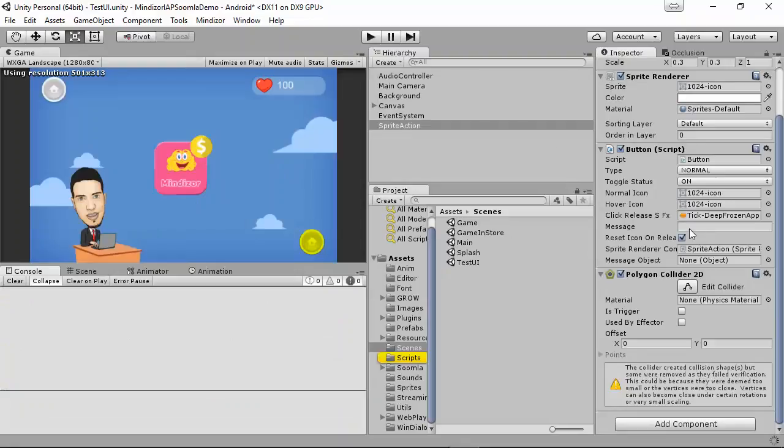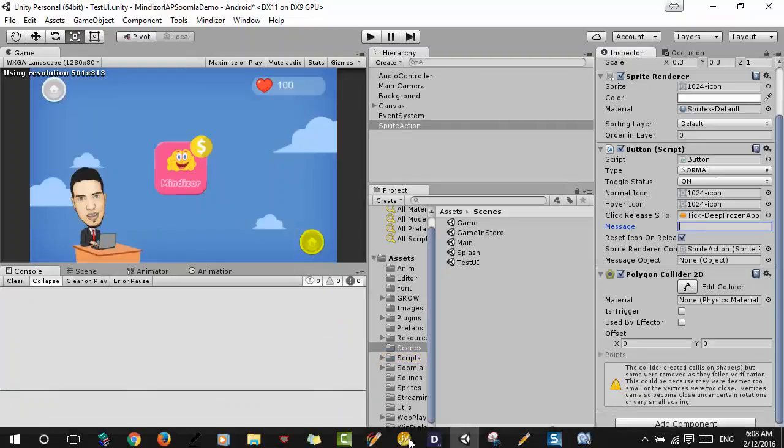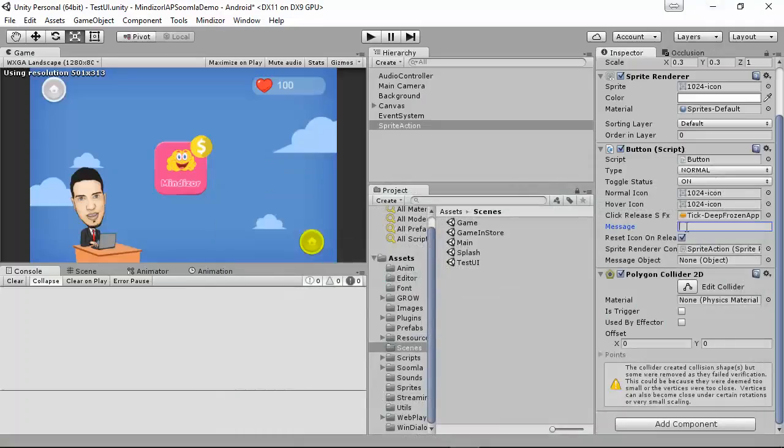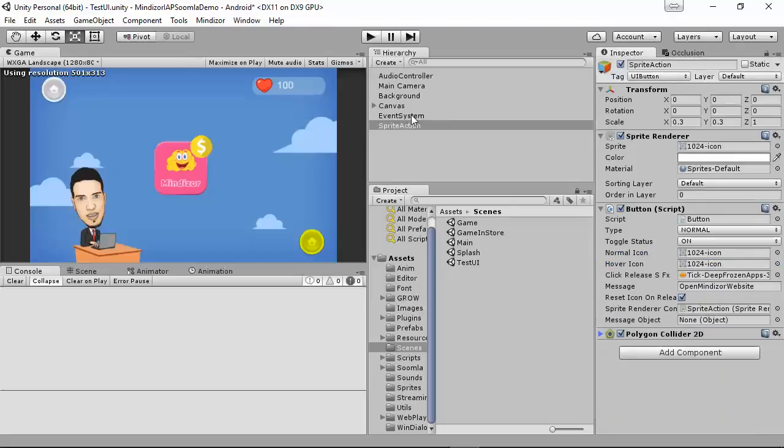So basically the message is the function name or the method name that you want to call. I want to call this method called open mindizer website. So I have to come here and click and save, just get the function name and put it here. We have here a message object, and notice for the message object argument, you need to pass an object here.